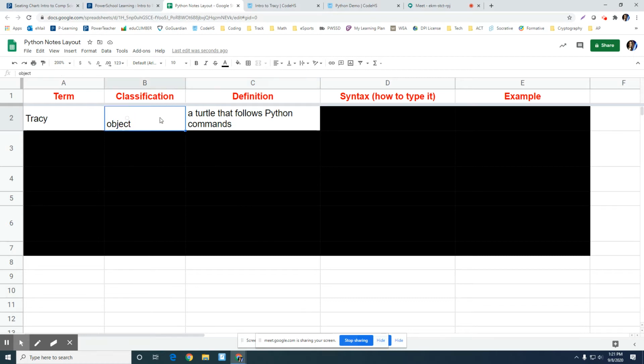Okay, Tracy is this object. That's the type of thing that she is. She's an object. And the definition of Tracy is she's just a turtle that follows Python commands. We're going to be commanding her for this whole first unit. Now, syntax and example, we don't have any of these things for Tracy because she's an object.